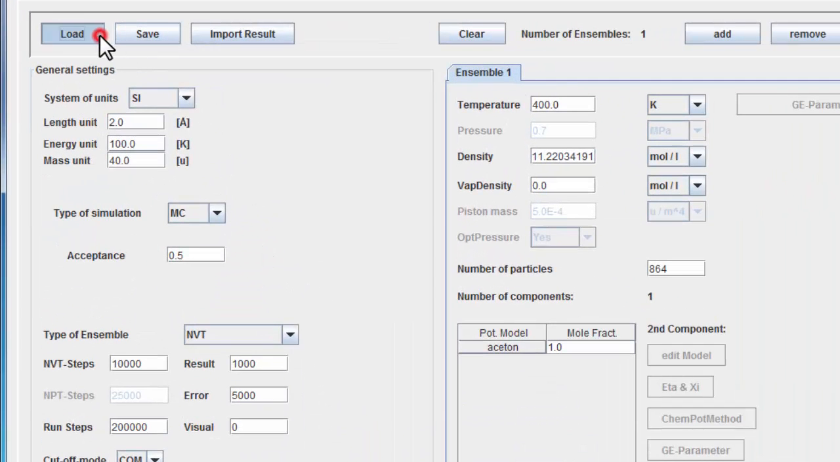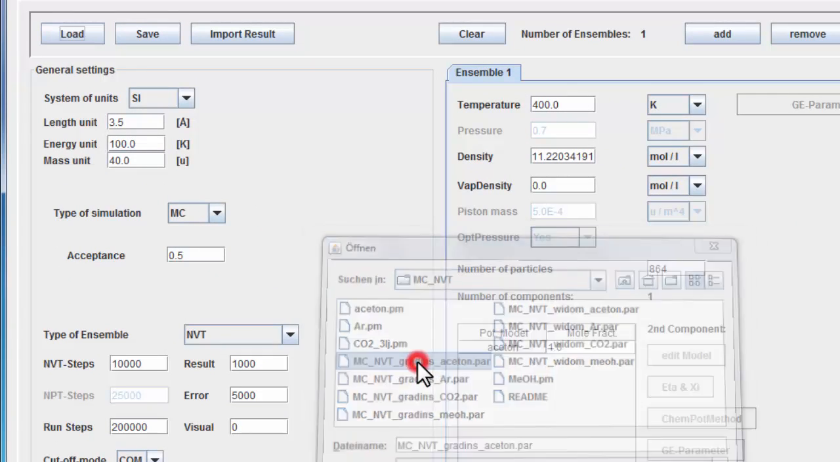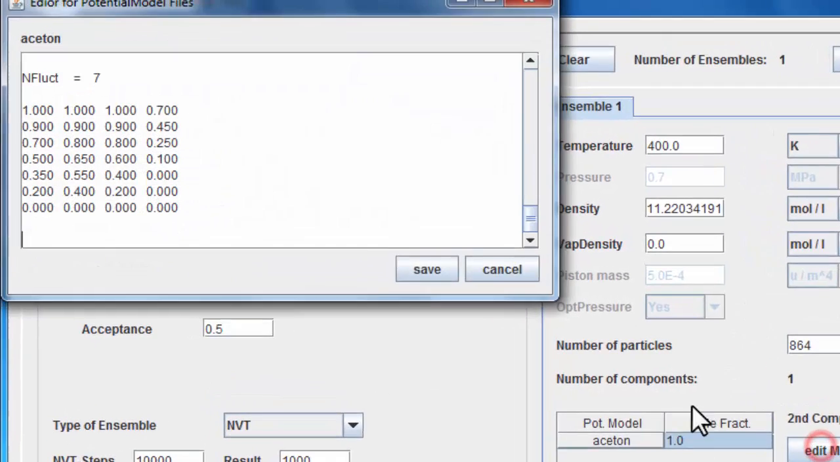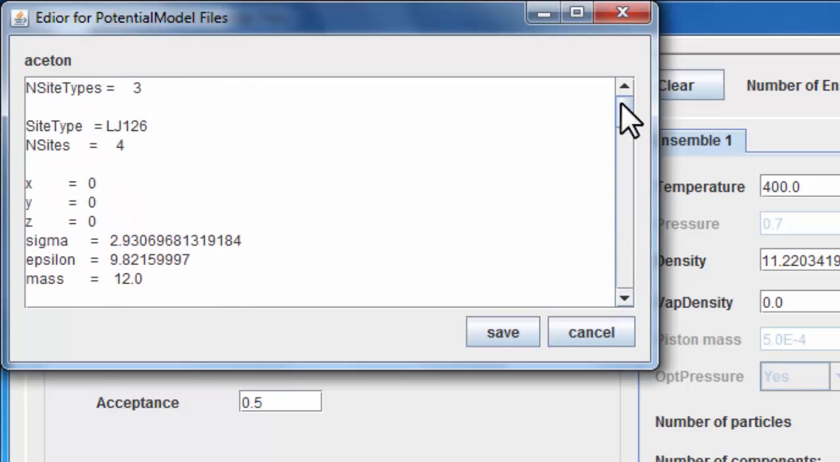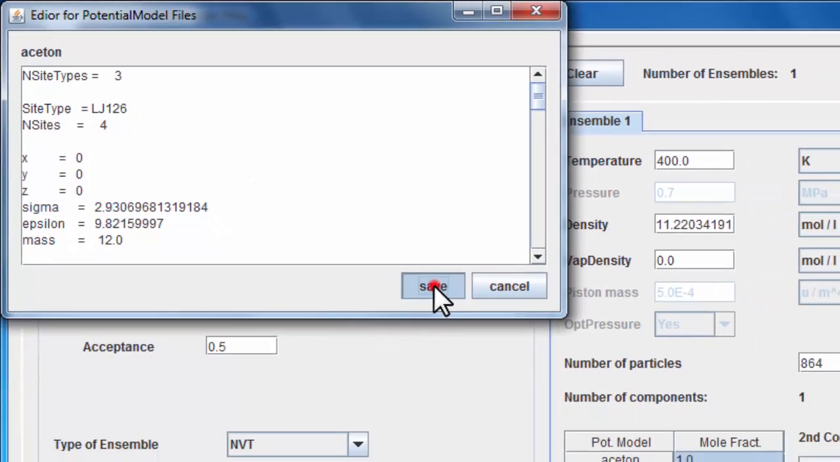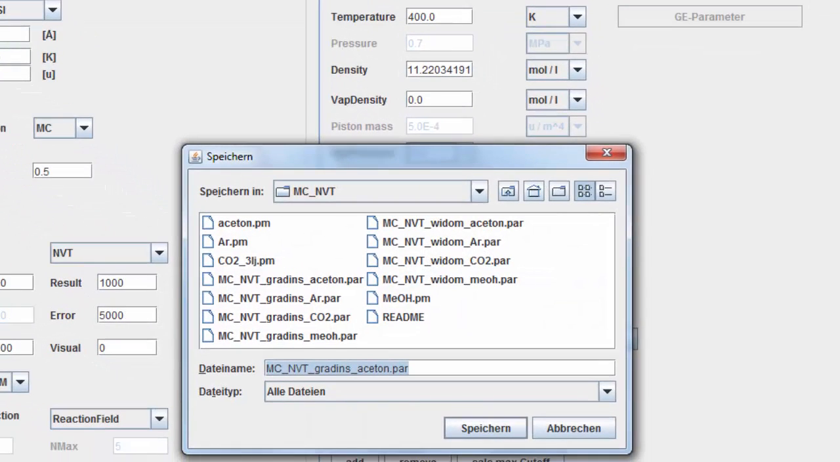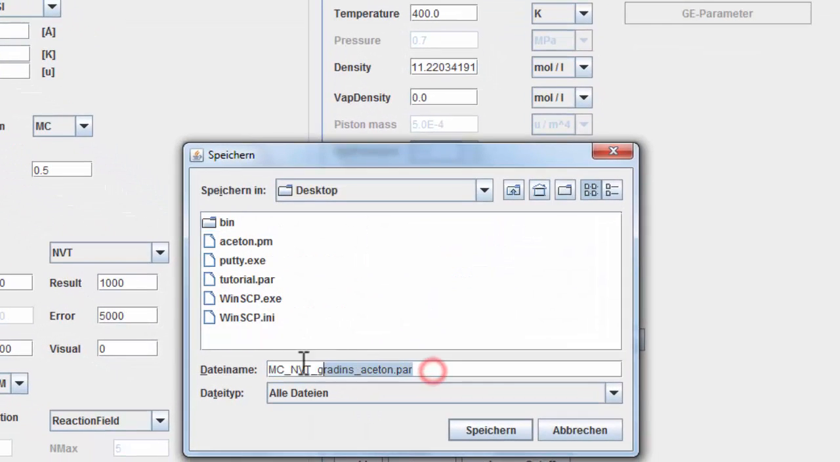One may load an existing par file, alter it, it can also be used to edit PM files. However, this is not recommended. Let's name it tutorial par.